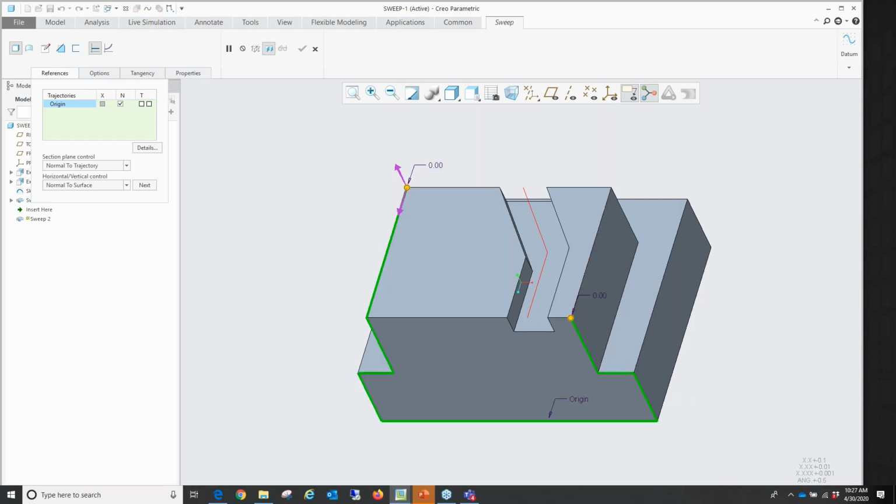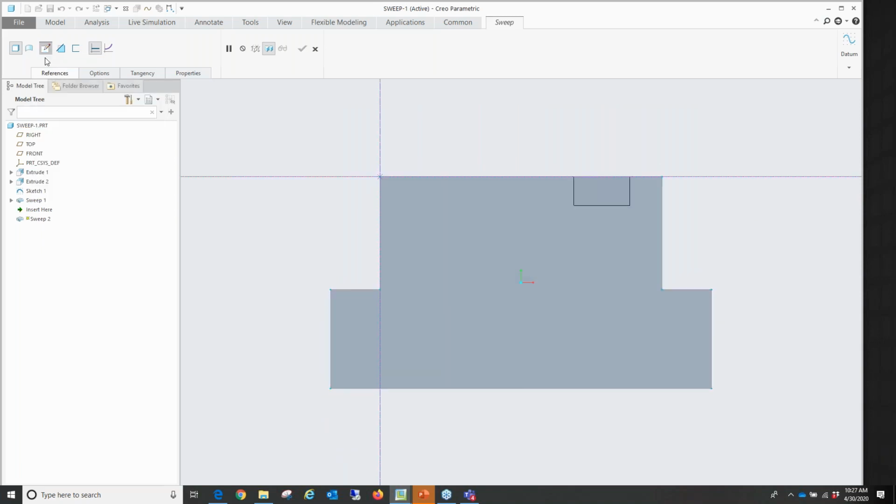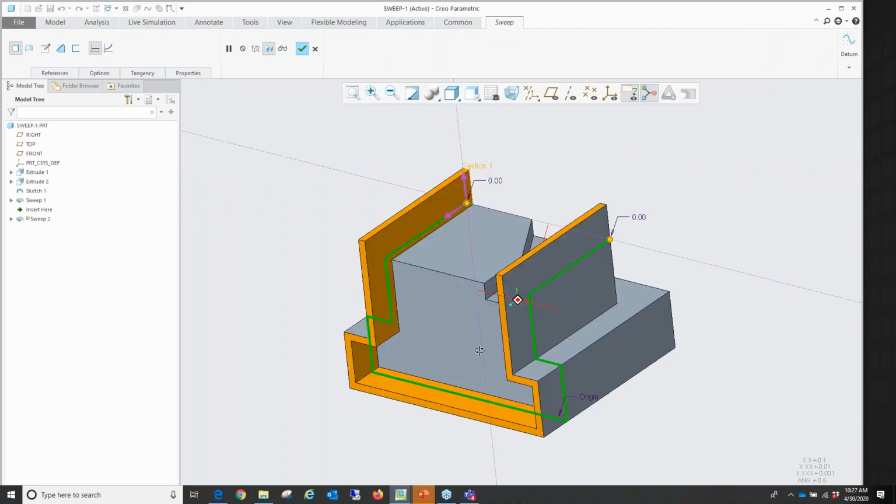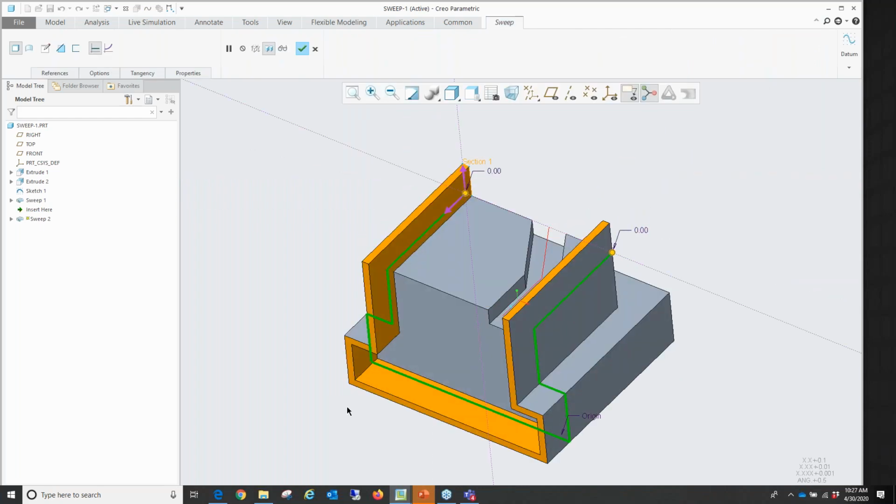And then once I've got all these edges selected, that's what I want to follow along. Now again, I just have to hit my pencil button over here. That's going to take me into the sketcher. And so again, I can now go through and sketch my cross section. And again, I'll keep this simple. Just make a little rectangle there. And now when I say OK, it's going to sweep that down along those edges to create the shape. So keep in mind, it can be a curve.